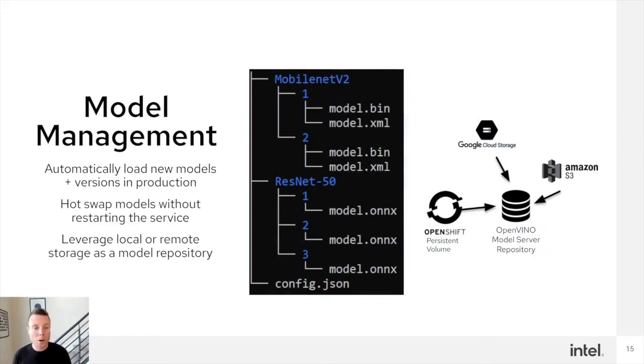So the model management requires that we have a concept of a model repository. Think of it like a GitHub repo for your deep learning models. It can be in Google Cloud Storage, any S3 compatible storage, or a persistent volume in Kubernetes or OpenShift, and you just create a directory structure that has your models, the versions, and then the binaries, the graph of those models stored in those subdirectories.